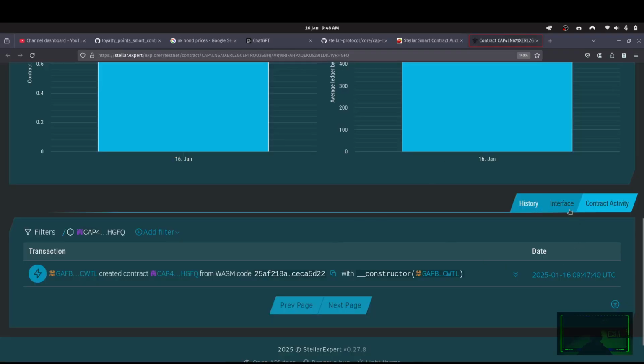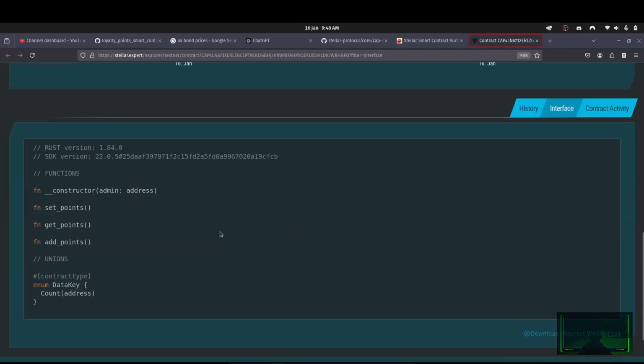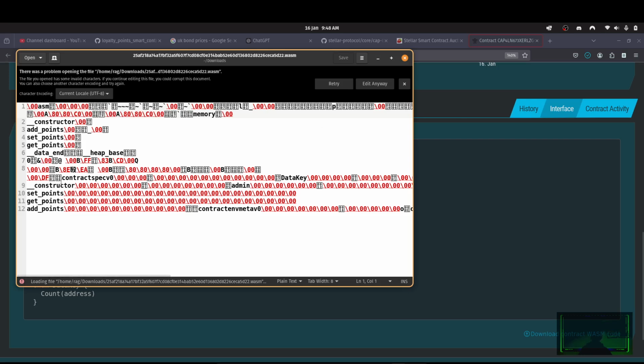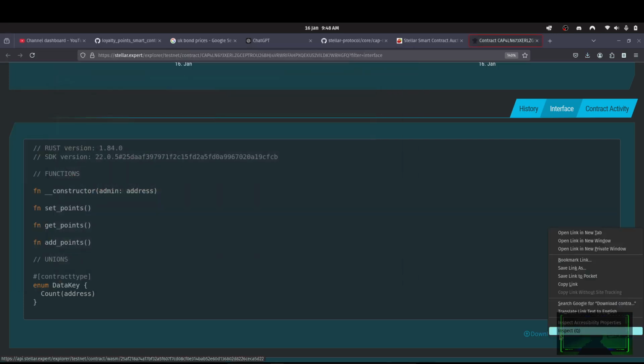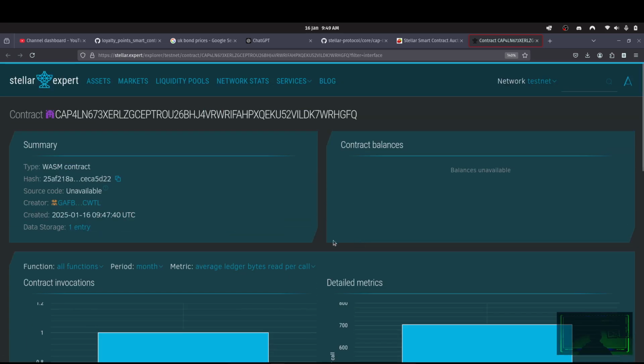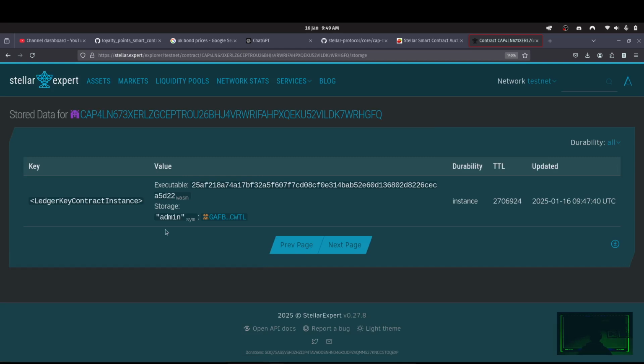So yeah, if we come here, you can see the interface. And those are the functions that I had in the code that we looked at. So that's the constructor: set, get, add points, unions. Okay, so it's calling the enum a union. I can't comment on that. If you want to download your Wasm code, you can do that. Here it's going to open it in a text editor. So that's your Wasm. That file is pretty small typically. Data storage.